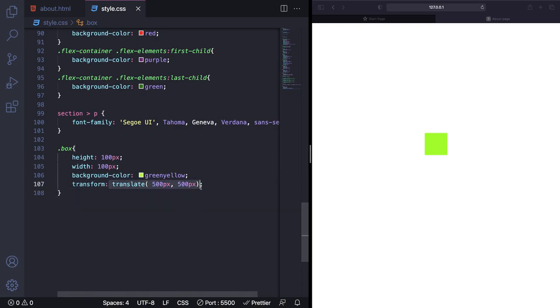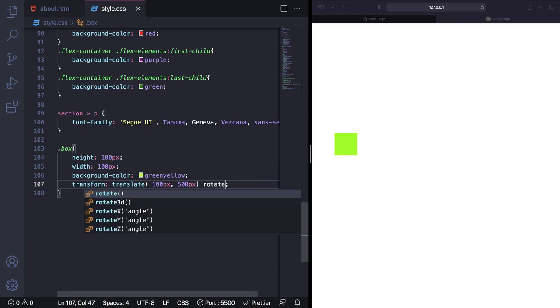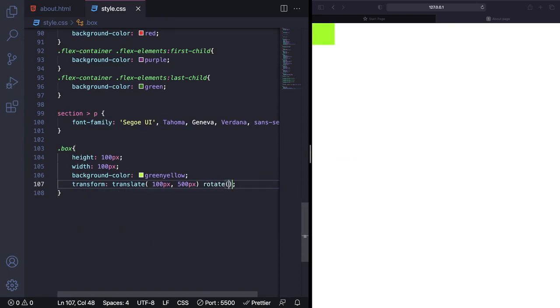I have translated the box to almost the center of this page by just giving 500px as x and y. You can give any value like 100px, so you can navigate to any part of this page using this box. That's what transform translate is used for. Along with this we have another value called rotate, and the value is going to be 40 degrees.